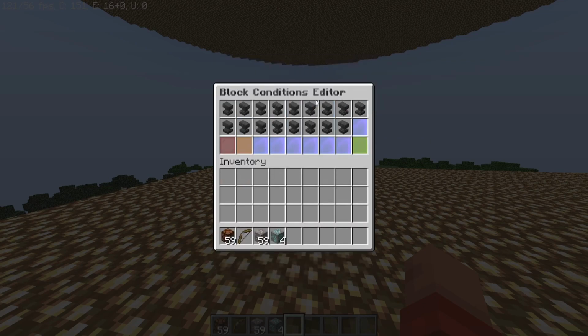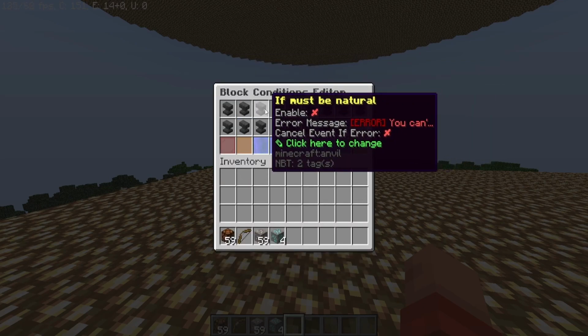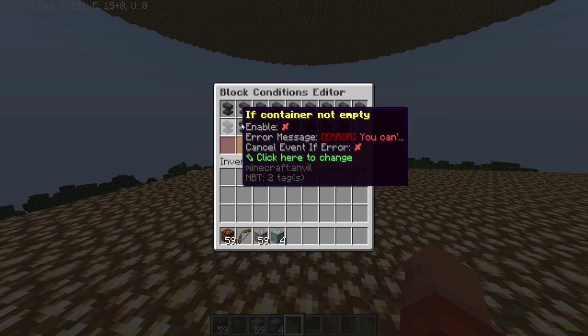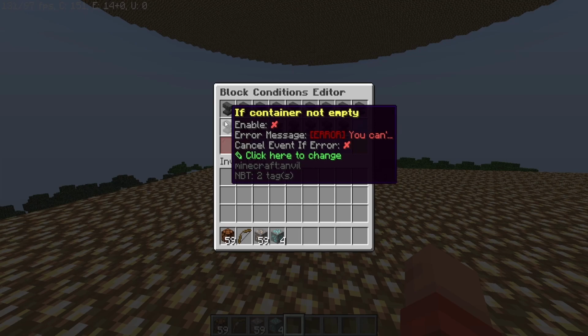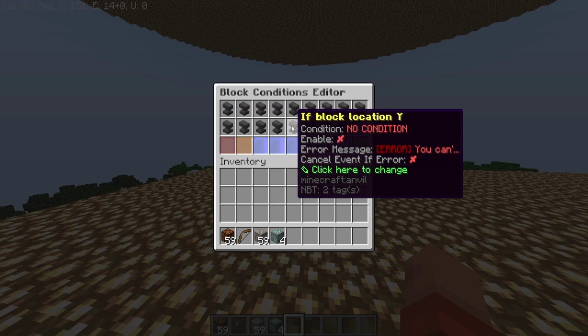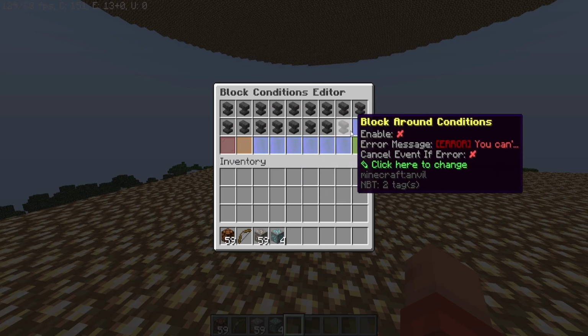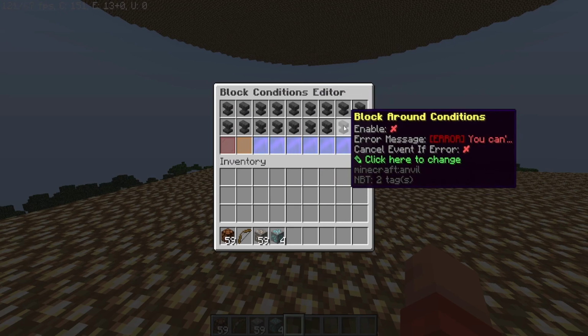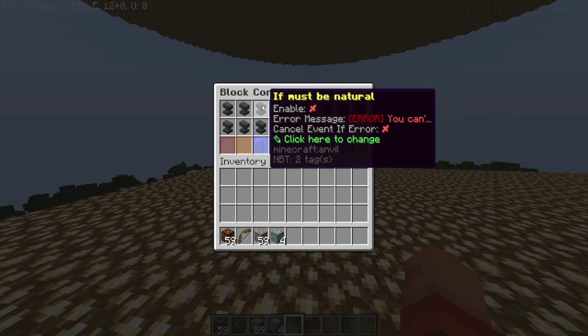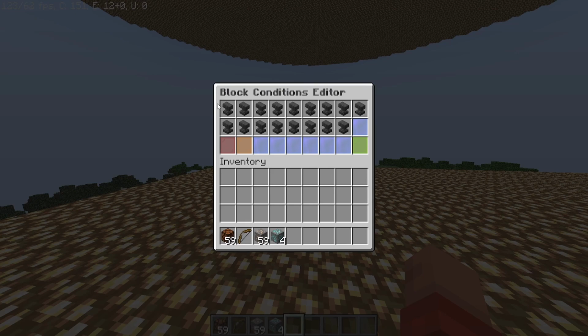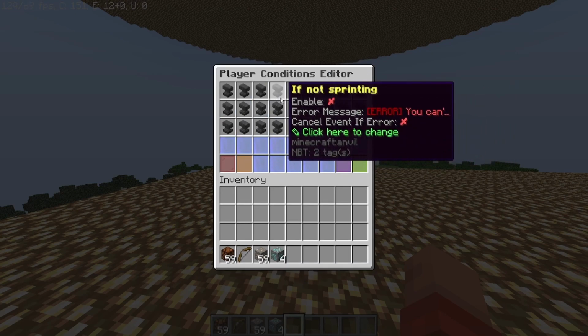That's why this place is a lot better. For example, block conditions you can make. Only if the block is natural, this will work. Only if the container, for example a chest, is not empty, the activator will work. Only if certain locations, only if the blocks around. For example, the block needs a golden ore below it to work. That's the idea of block around conditions. If it's powered by redstone, let's move on to player conditions.